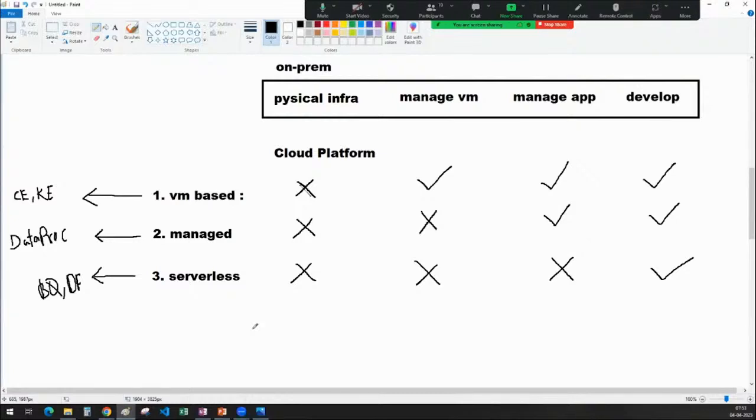If I talk about GCP, it is the same thing. We have cloud platforms: GCP is there, AWS is there, Azure is there. It is common for all of these, sir. This concept is the same for all of them. It is a general concept. Now you got it: what is VM based, what is managed, what is serverless.